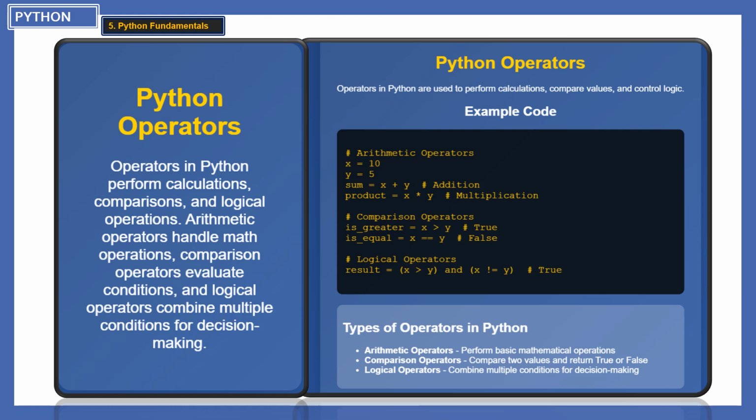Summary of Python operators. Arithmetic operators perform mathematical calculations. Comparison operators compare values and return True or False. Logical operators combine multiple conditions for decision making. Python makes using operators simple and efficient. Try using them in a Python editor and see how they work.